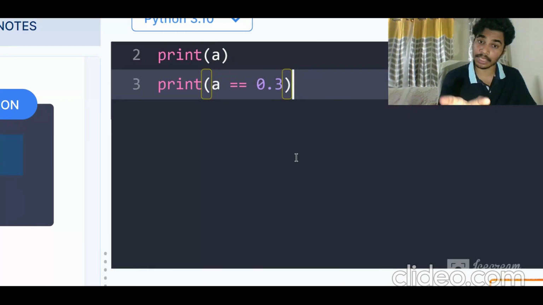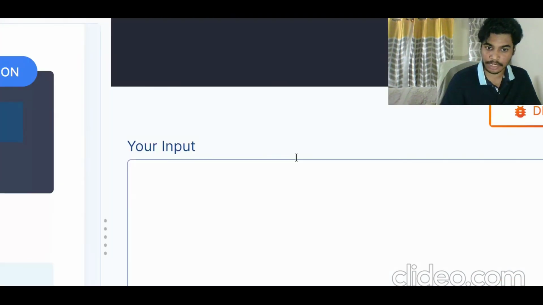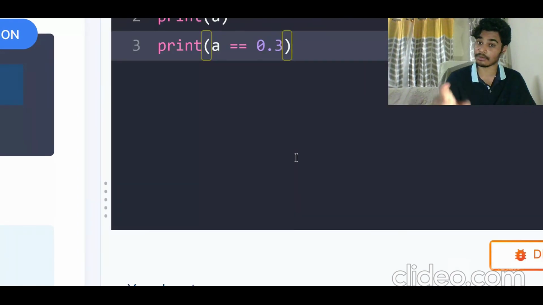And I mentioned another thing in the third line: print a is equal to 0.3. If a is equal to 0.3, print true, otherwise false. If I don't mention true or false and just mention a equal to, you'll be getting the output as true or false. So let me check it out. You'll be getting the output as true, because a is equal to 0.3. Yeah, guys, that's all about the round function.